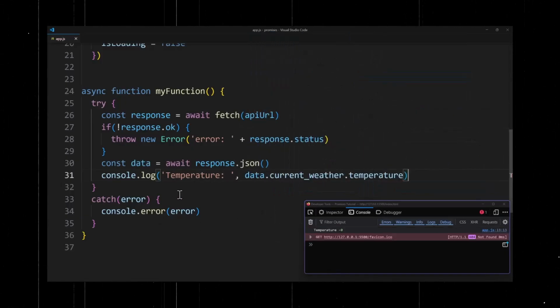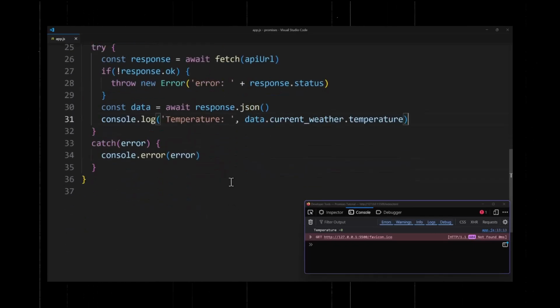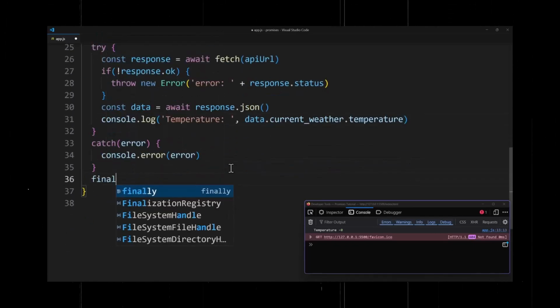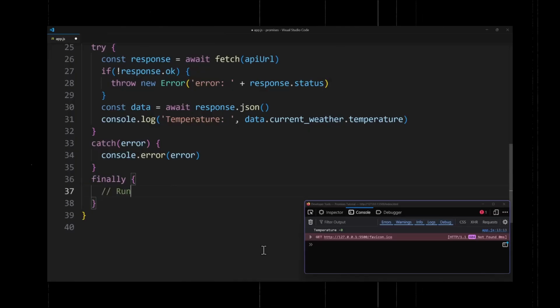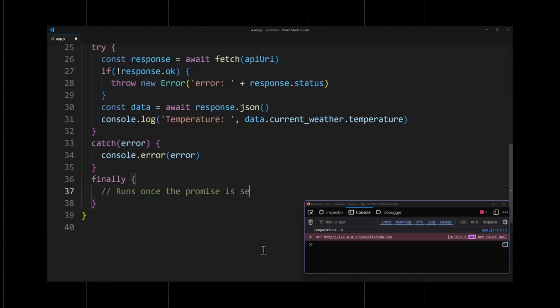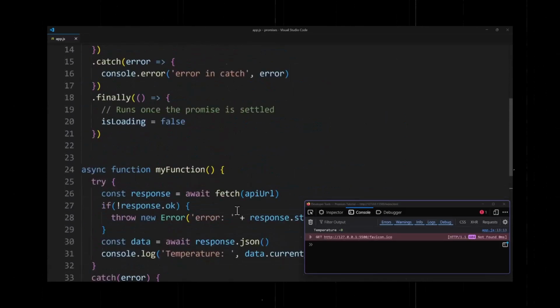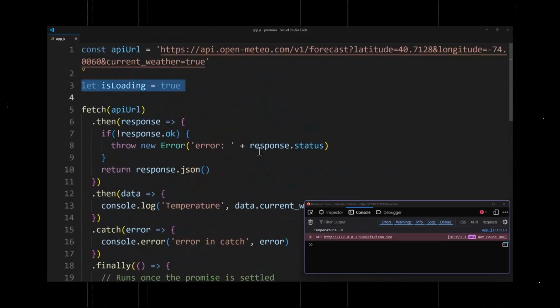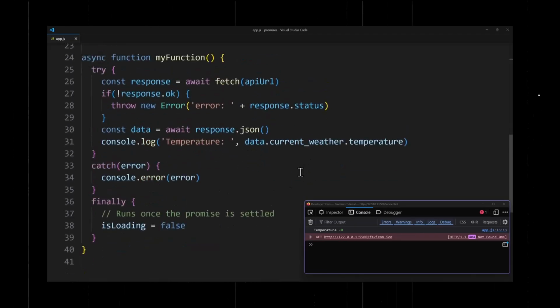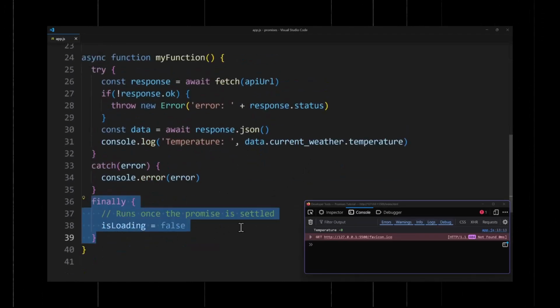In the catch block, we can handle any errors. To keep it simple, let's do the same console error. And yes, we also have finally in this syntax. This block will run once the promise is settled. So here we could set the isLoading boolean to false if we had one in our project that was set to true previously. So no matter if the request was successful or not, the code in finally will always run at the end.